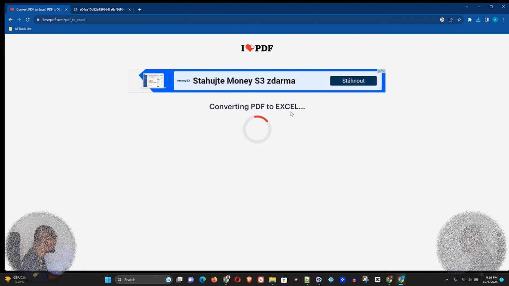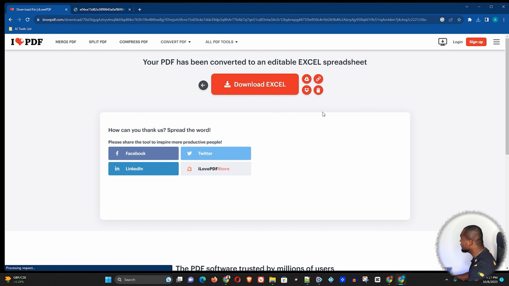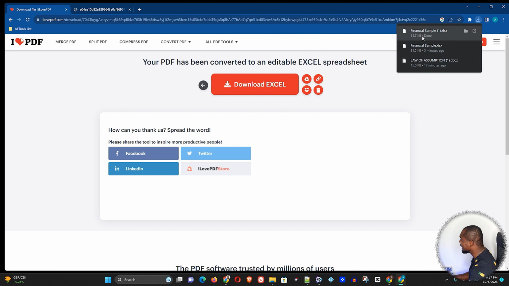And there you have it, guys. It is ready and it will automatically download it for me. And there you can see that the file is now converted back into Excel. So you can see that I had one before, so it just downloaded a new copy. And that's how easy it is to convert any file from Excel to PDF or PDF to Excel.